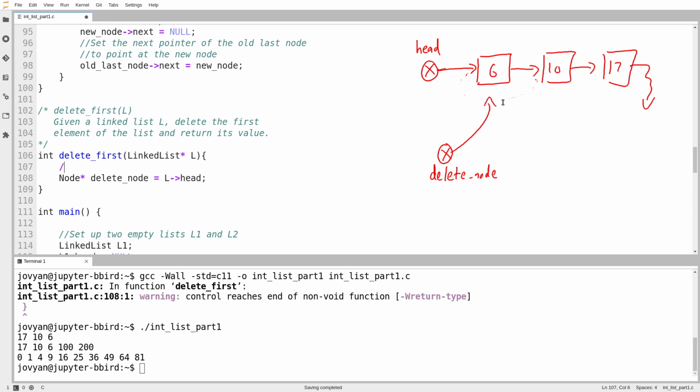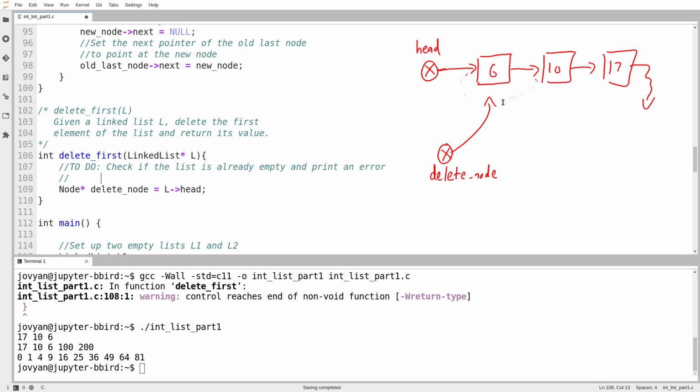I'm going to write a quick note here. In the posted version I'll do this, but I'll just say to do: check if the list is already empty. You could argue that nobody should be calling this function to begin with if the list is already empty, but if they do, I suppose we should throw an error or something and print an error message if so.